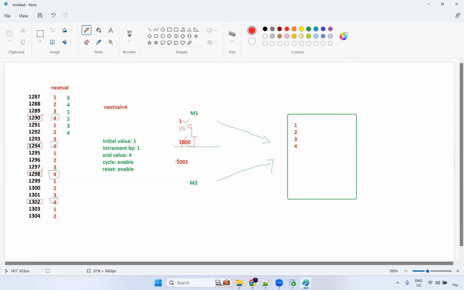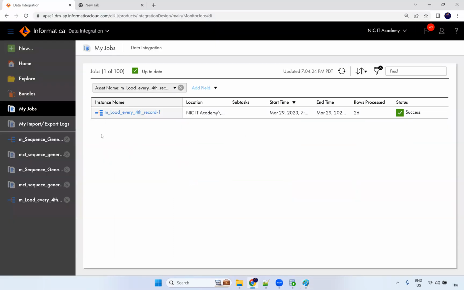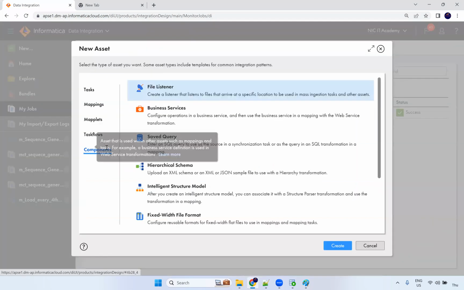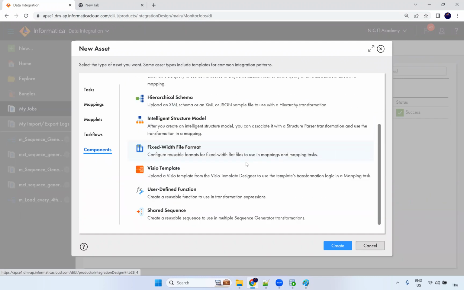But this is what the shared sequence property is. It will again start from 1000 values only. The minimum value you have to give is 1000. So in order to create a shared sequence, you can go to new, go to components. If you see this, you'll have one option here, the sequence, shared sequence. Yes, you'll have the shared sequence.